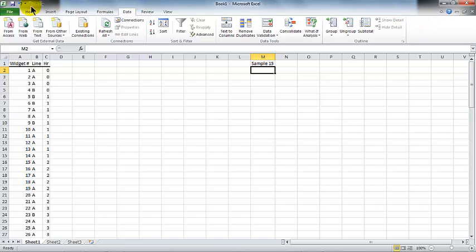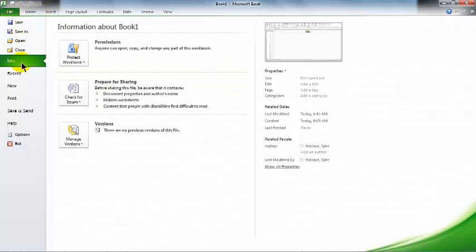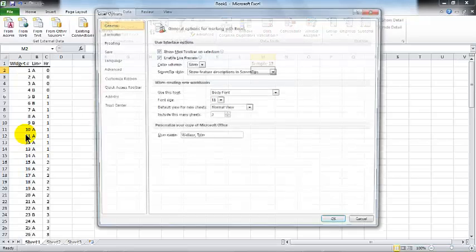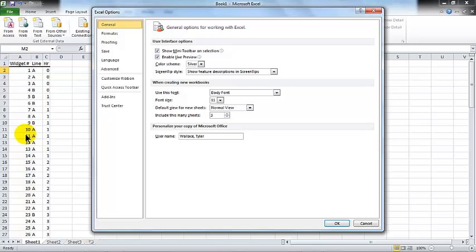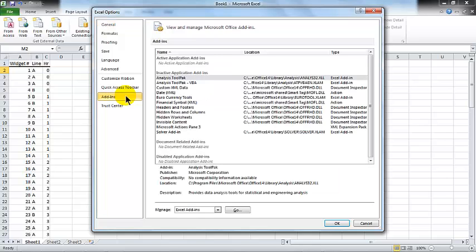And the way we turn it on is you go to the File tab and come down to Options. Options will pop up. There's lots of options. We are going to do the add-in, which is near the bottom. And it tells you a lot of the add-ins that are available. We're going to turn them on. So at the bottom, we're going to manage the Excel add-ins. Let's go.